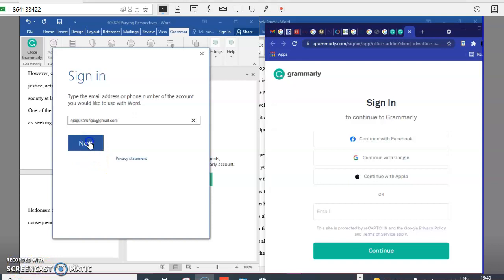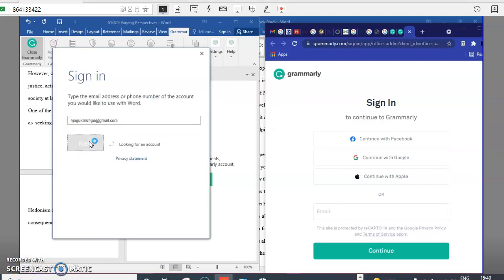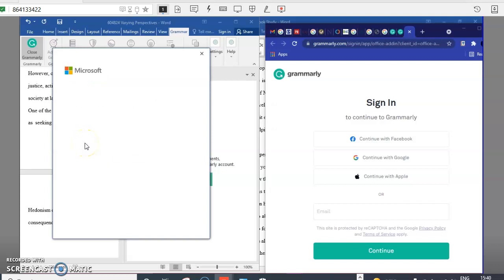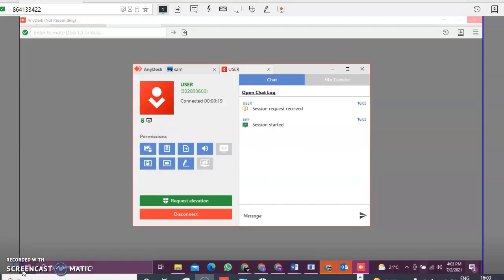So I'm trying to demonstrate how I'll be able to log in. I'm able to install software using AnyDesk. So I'll be able to input my existing password. What happens? I've just got into Grammarly. I've installed it. It tells me this is the user. I've been there for the last 26 minutes.